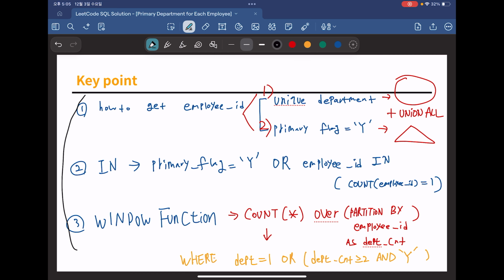I think the level was easy, but there are many features, and we learned a lot by using just one problem. I think this is really a good problem. I hope you guys organized the key point well and will apply it to other problems too. I think this is the whole key point.